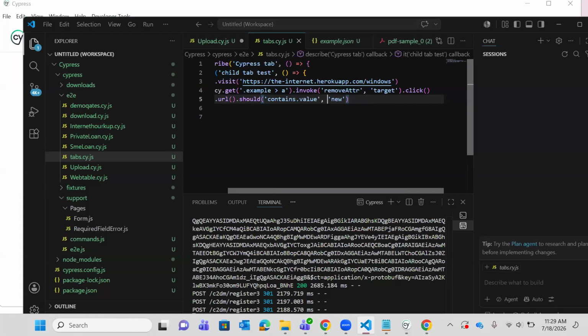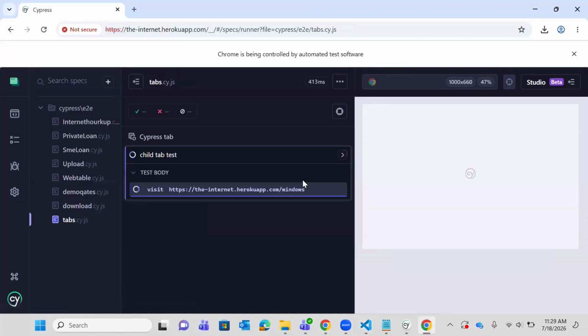Let's save this and let's try to run our tabs.